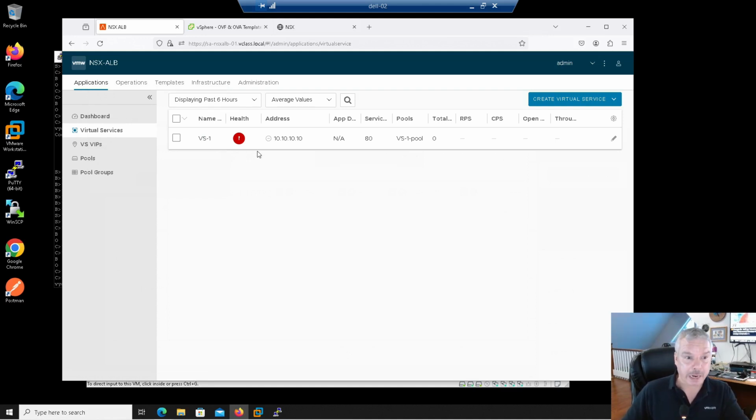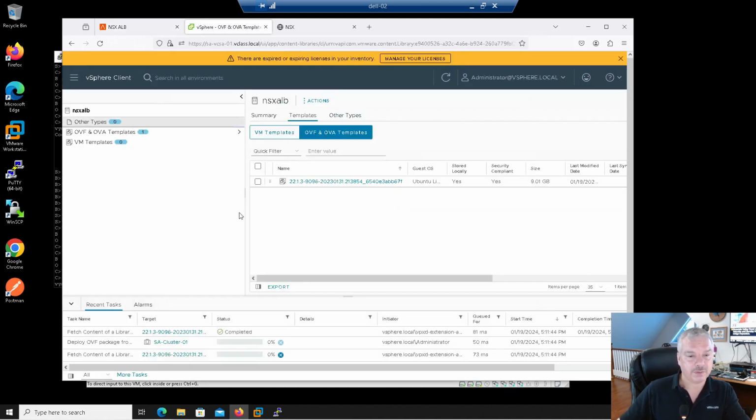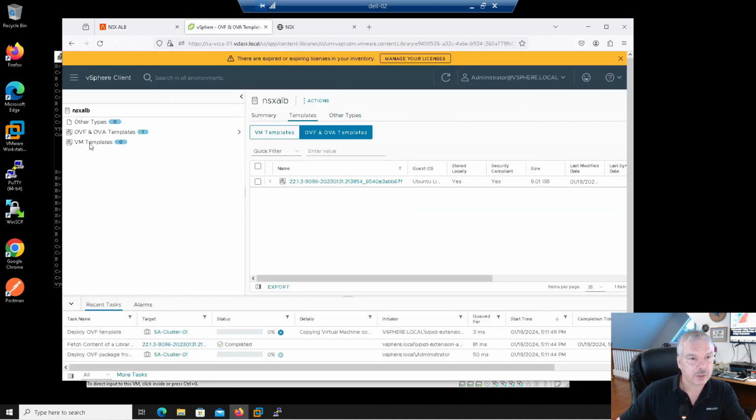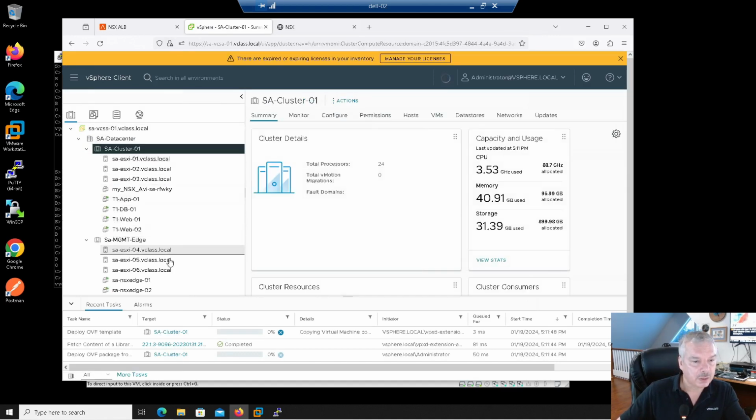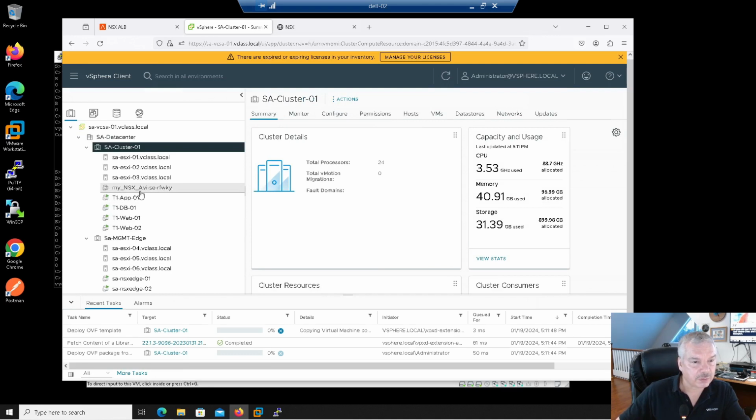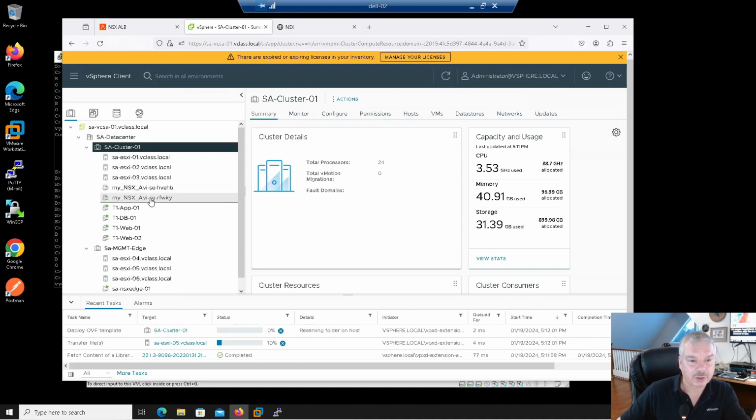It's deploying it, right? Now, notice, let's go to vSphere. In vSphere, you can see it. Let's go into inventory here. Inventory. And you actually see it right there. There's one, it's deploying there right now. My NSX AVI service engine, whatever, okay? And there's another one that's deploying as well. So it's deploying too.